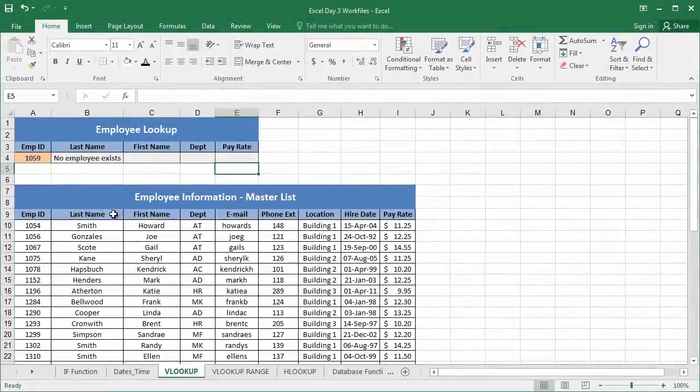There you go. So now we have a fully functional VLOOKUP database. So if I search for an employee that does exist, like 1302, I get Randy Smith. However, if I search for an employee that doesn't exist, like 1055, I get "no employee exists" and a fully blank three additional cells. Not bad. So we're starting to see that VLOOKUP has a lot of power behind it. And in tandem with ifError, we can build a really nice looking database.